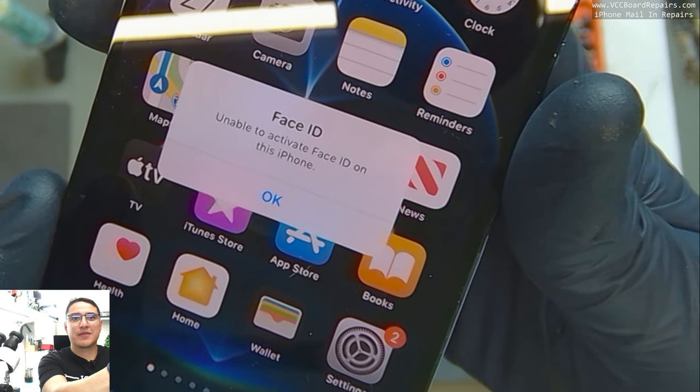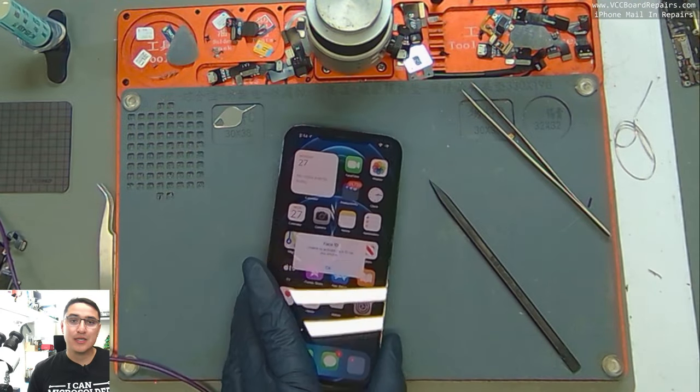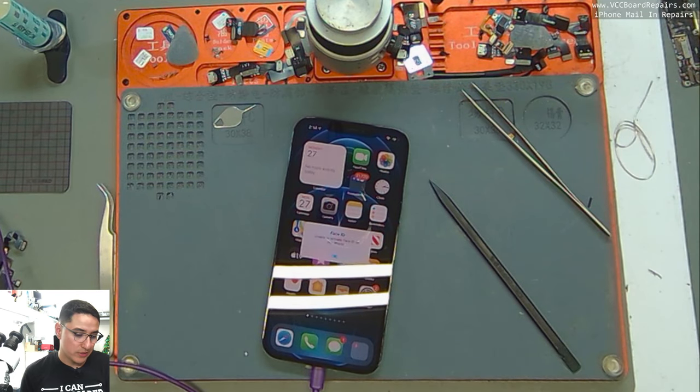And it didn't work. So as you can see, it says, unable to activate Face ID on this iPhone. So unfortunately, probably the reball was bad. So let's go ahead and try it again and see if we can get it working this time.